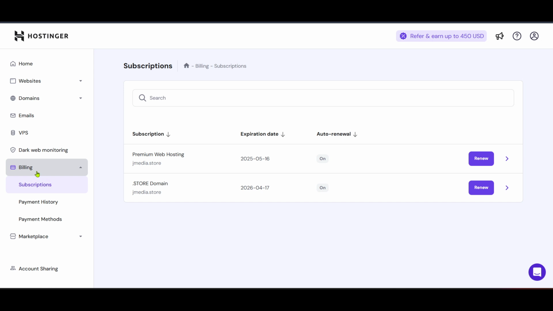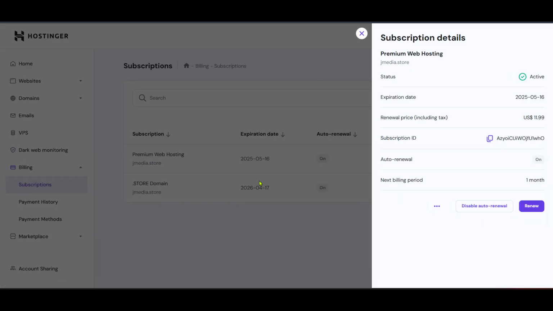Now, within the billing section, you should see an option titled Subscriptions. Click on it. This area provides a clear overview of all the plans you currently have with Hostinger. It's a good place to check on the status of each and ensure everything is in order.